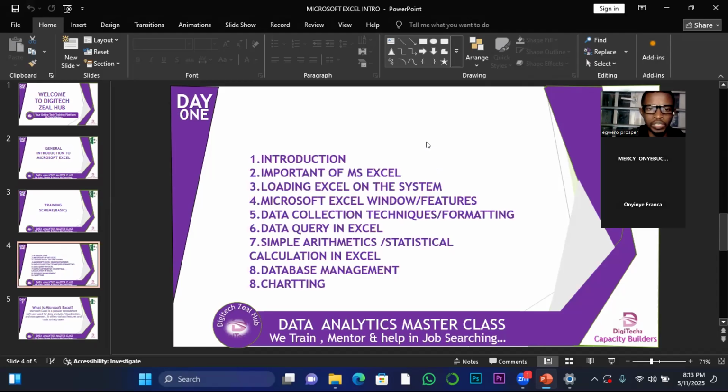So like I was pointing out, we look at the introduction, we look at the importance of Microsoft Excel, we look at how to load it. There are some that we skip, because I believe they are too basic.